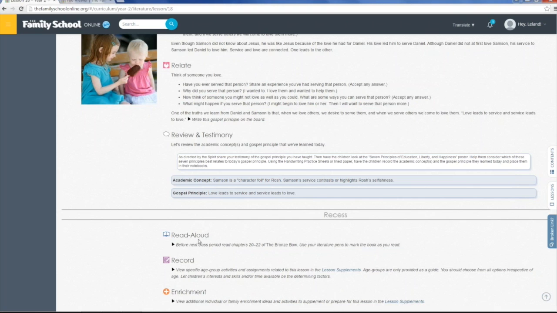The final R in the 4R process is record. The record section is the culmination of each lesson. It provides opportunities for families to do activities, games, and assignments together, or activities provided for the 4 age groups, which we call the observers, thinkers, planners, and leaders.